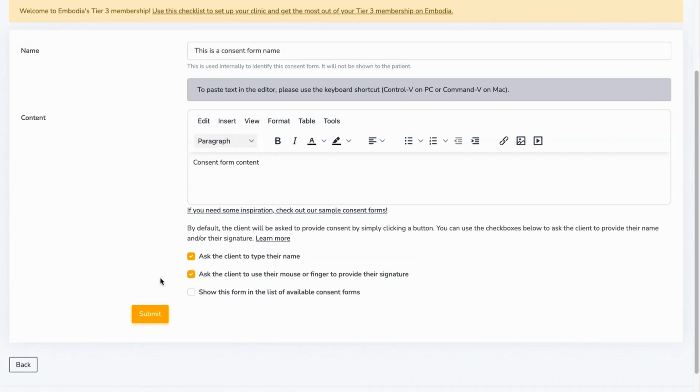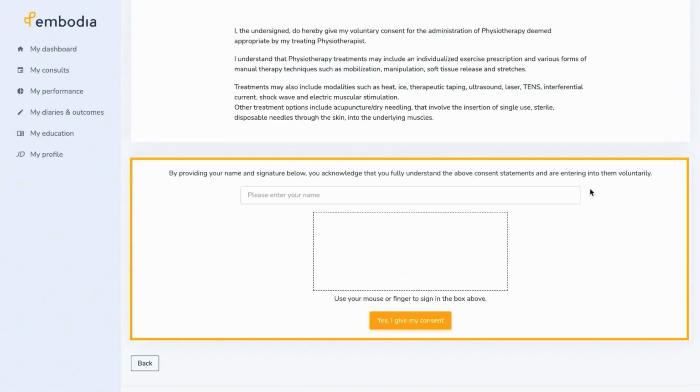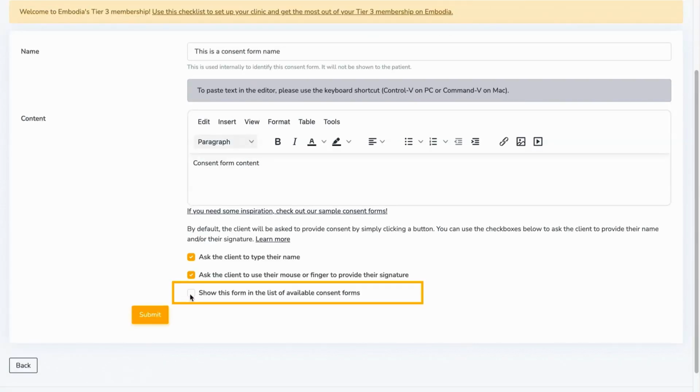If you have asked for a name and/or signature, the client will be asked to fill those out when accepting the consent form. Here's what your patients will see when they receive this kind of consent form. When you have completed your consent form, click Show this form in the list of available consent forms. Then click Submit.